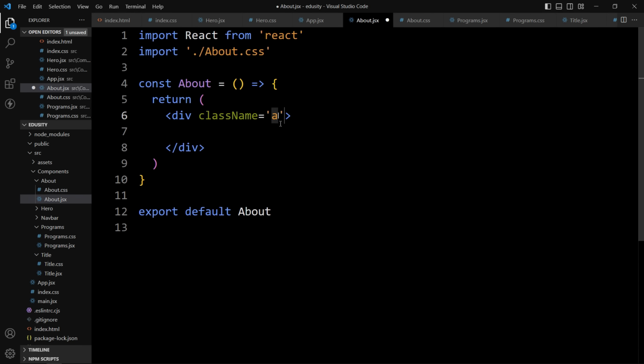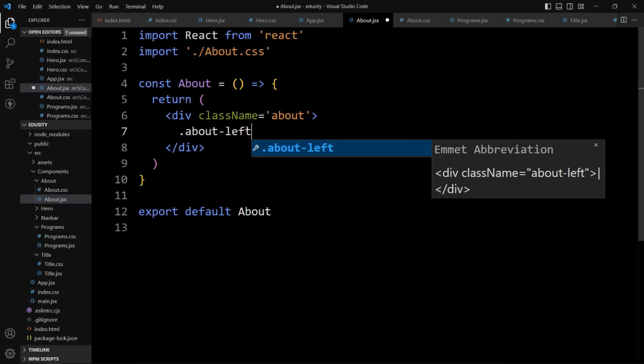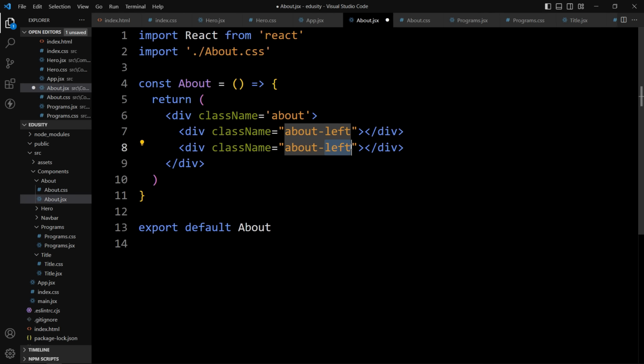Now this about section will contain two columns. In the left column, we will add the image and play icon, and in the right column, we will add some description about the college or university. So here let's create one div with the class name about left. This is for the left column. Duplicate it and it will be right column.